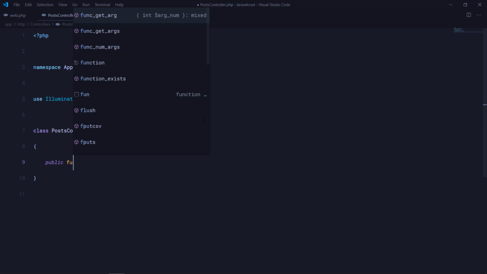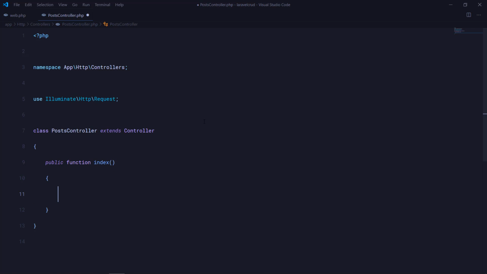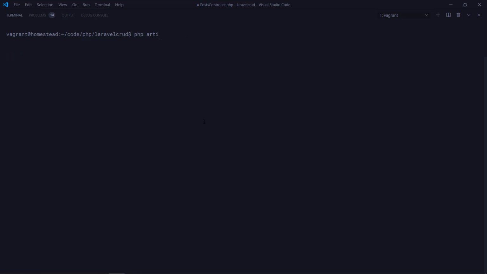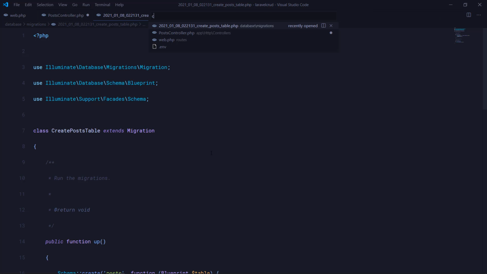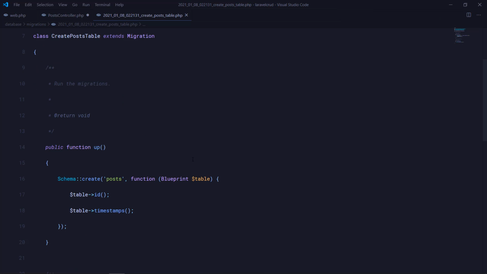So public function index, and here we need to output all the posts, but in order to output all the posts we need the Post model. So let's generate that, php artisan make:model Post, and along with the Post, because it's a new model, we need the migration as well. Migration file is where you define all the columns for your particular table. This is the migration file that I generated, and we can open this up, create posts table.